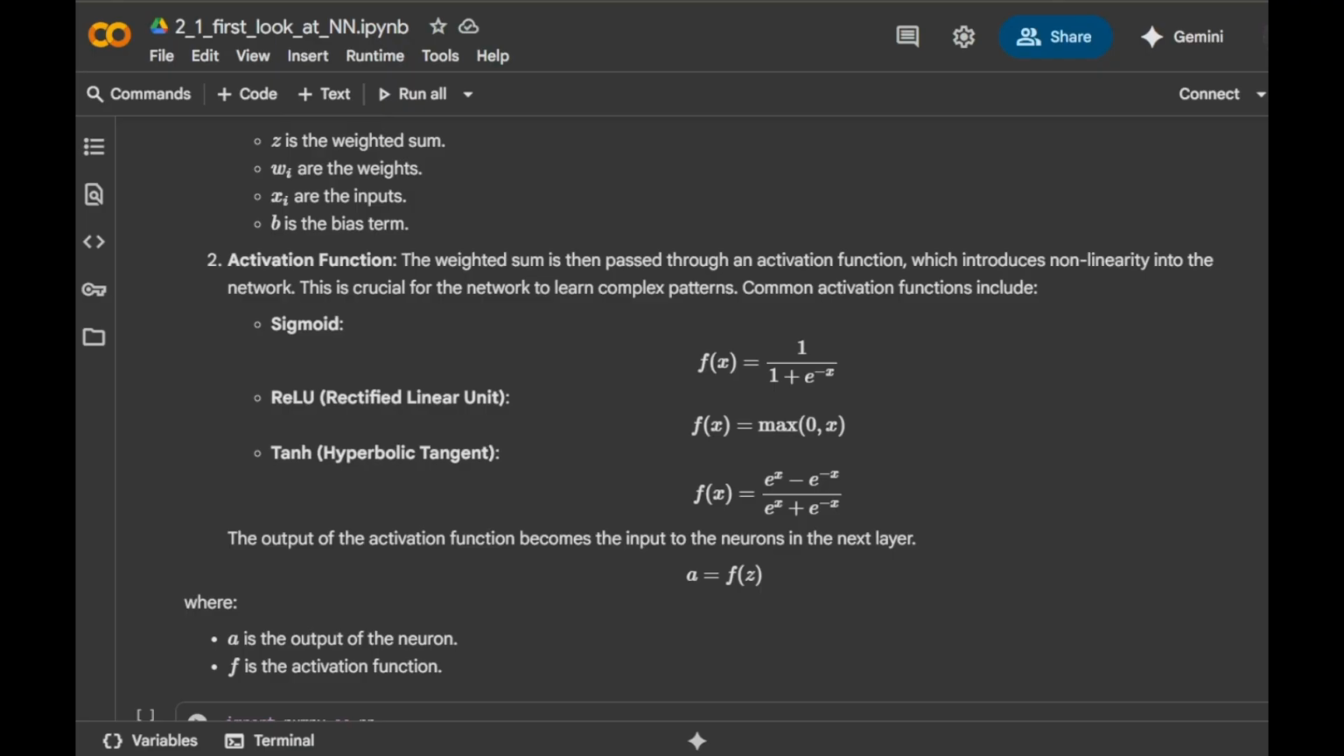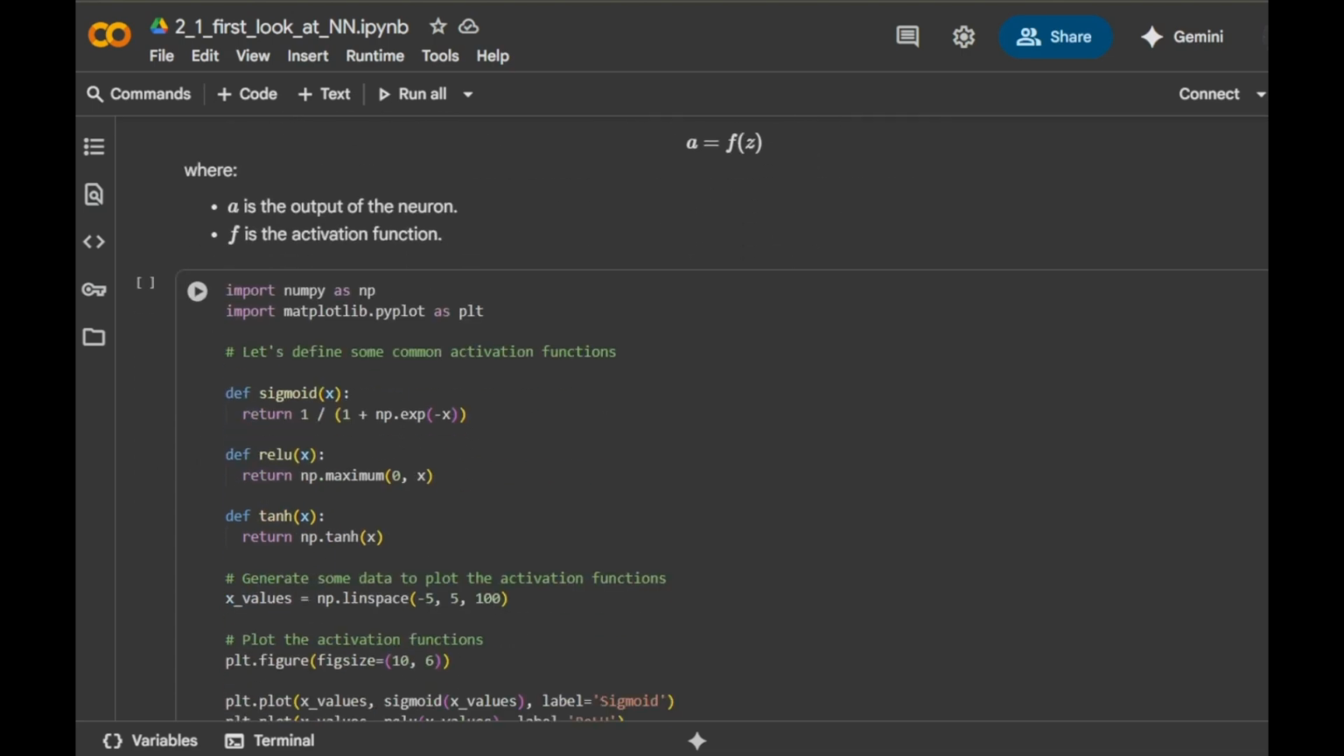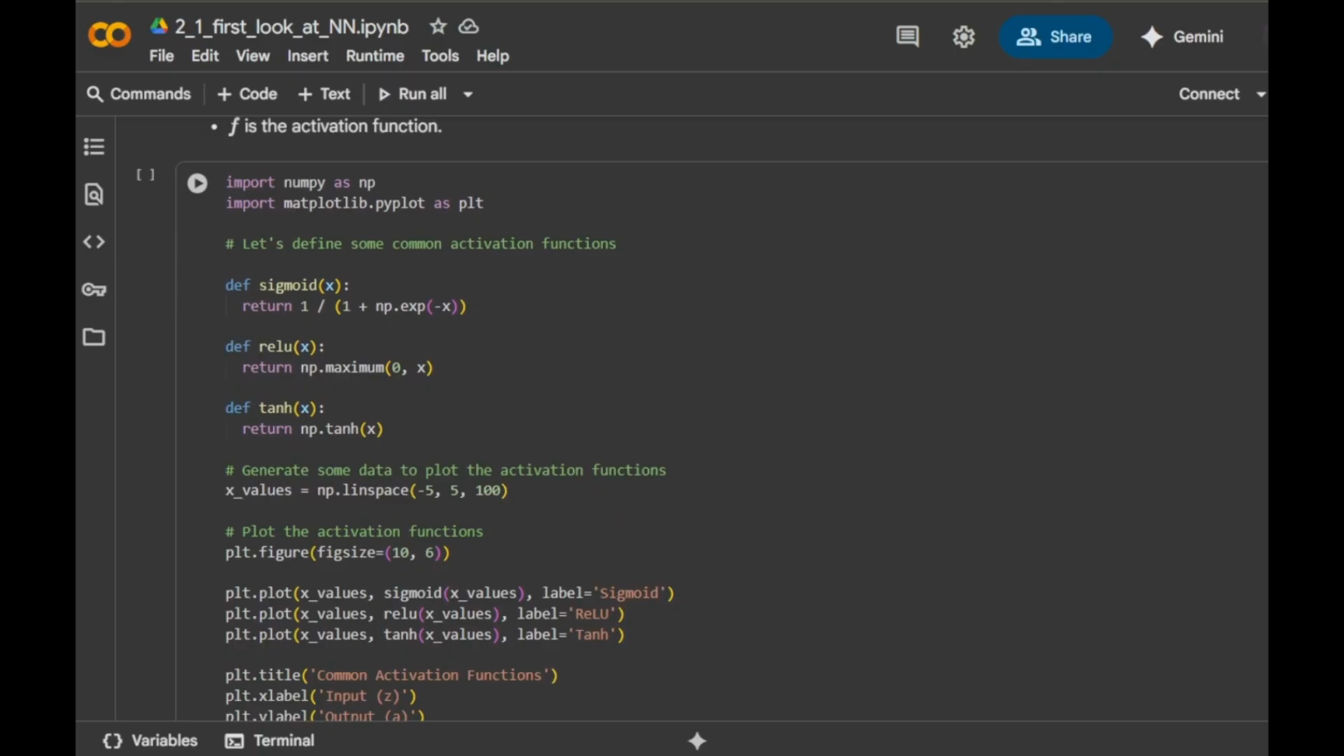Common activation functions you'll encounter include the sigmoid function, defined by this formula. ReLU, which stands for rectified linear unit, is given by this formula. And the tanh, or hyperbolic tangent, which is given by this formula. The output of this activation function is what becomes the input to the neurons in the next layer. We often denote the output of the neuron as A, and it's simply the activation function F applied to the weighted sum Z.